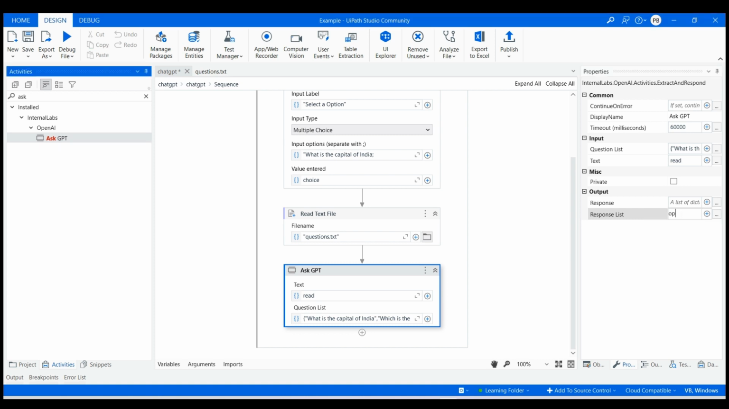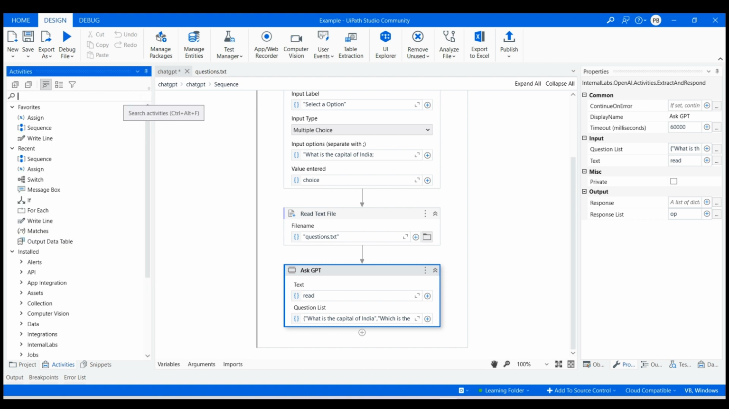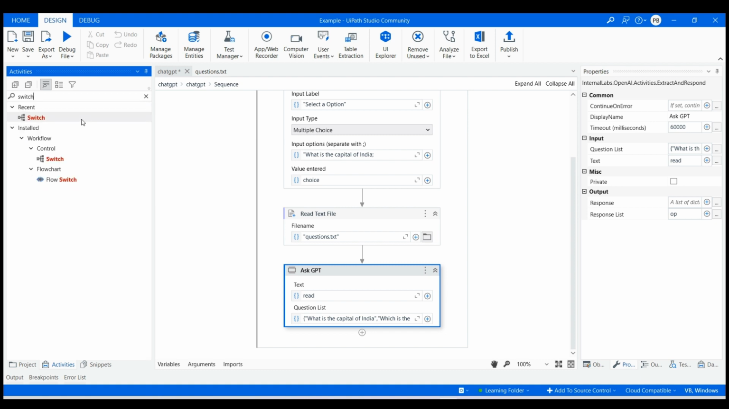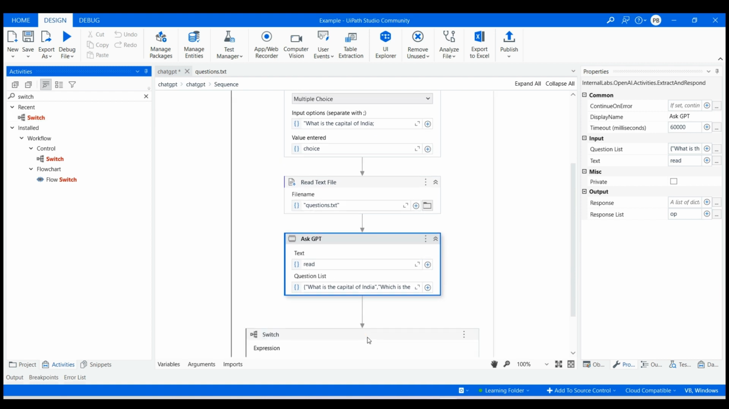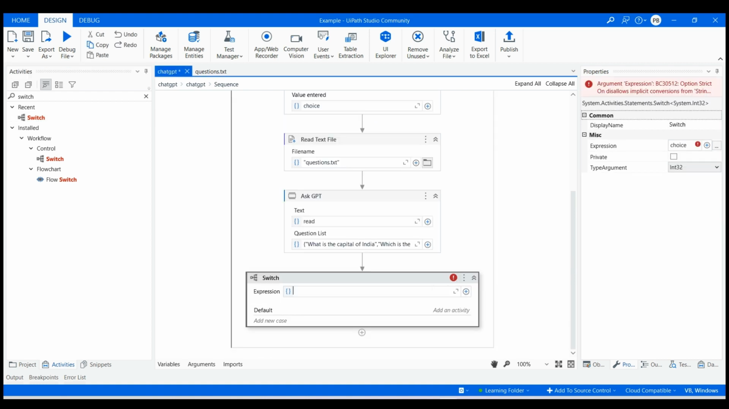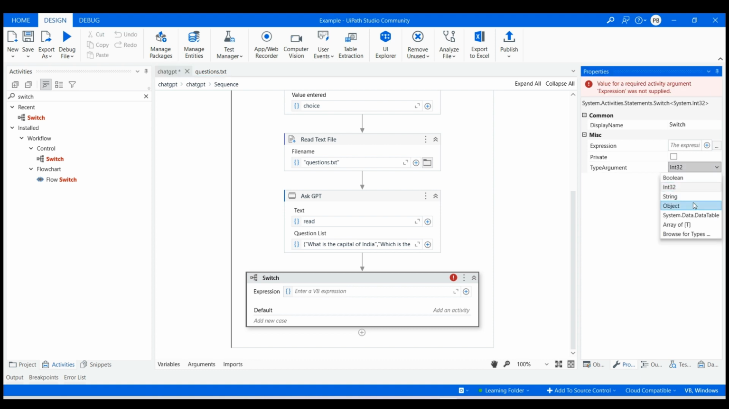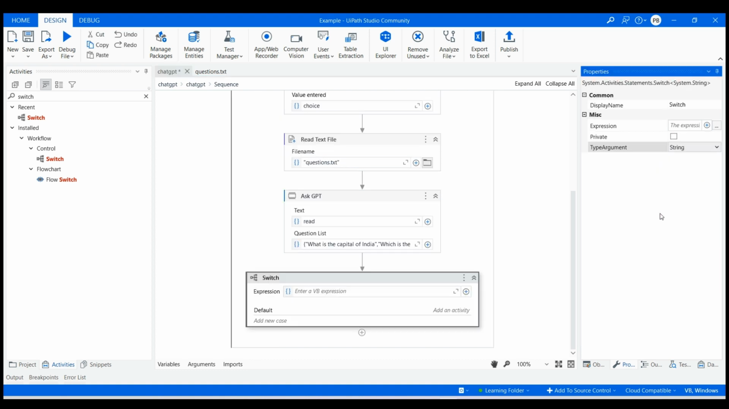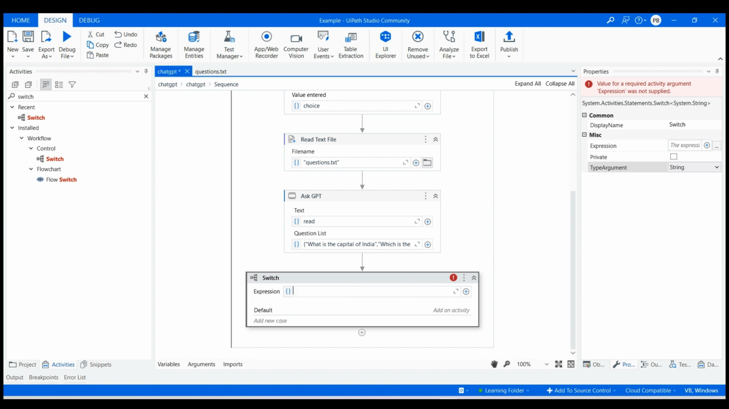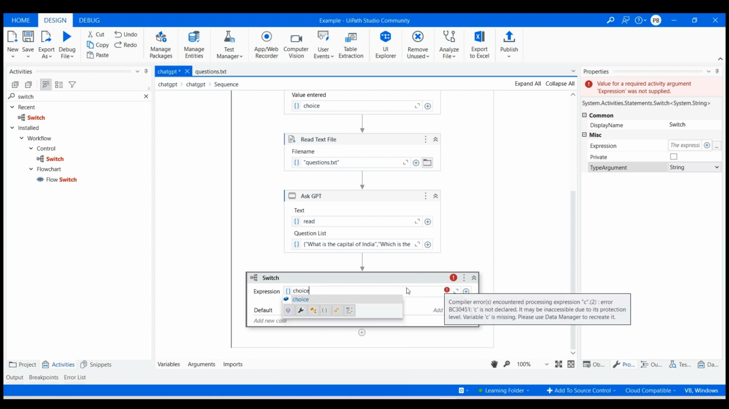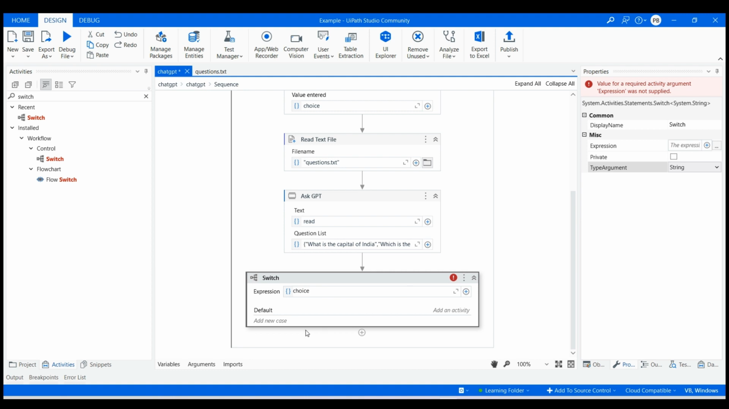To store the output, create a list variable named OP in the response list section. Next, to select the appropriate answer from the output list, we will use the switch activity. Change the type argument of switch activity to string. In the expression section, provide value as choice.